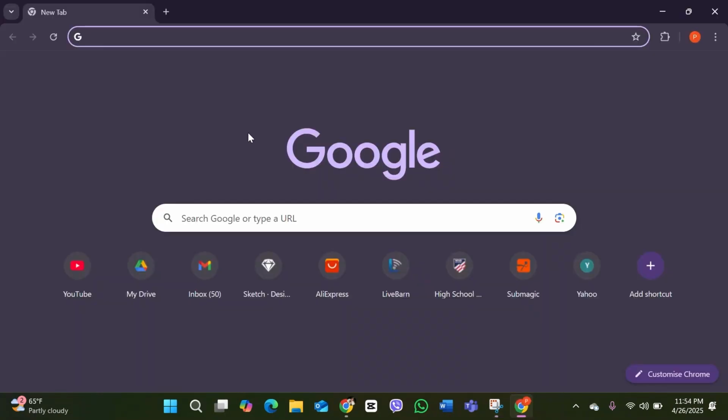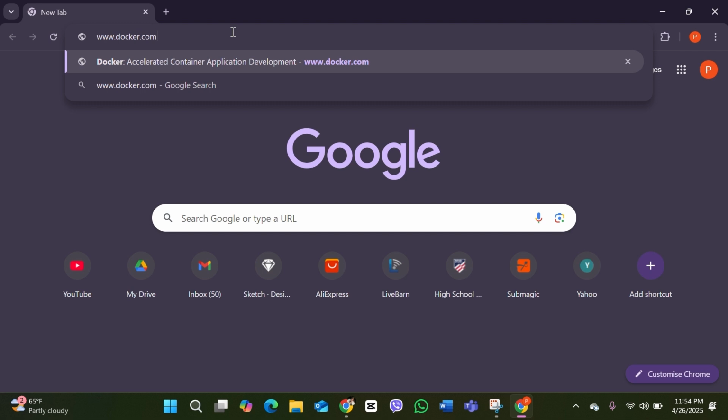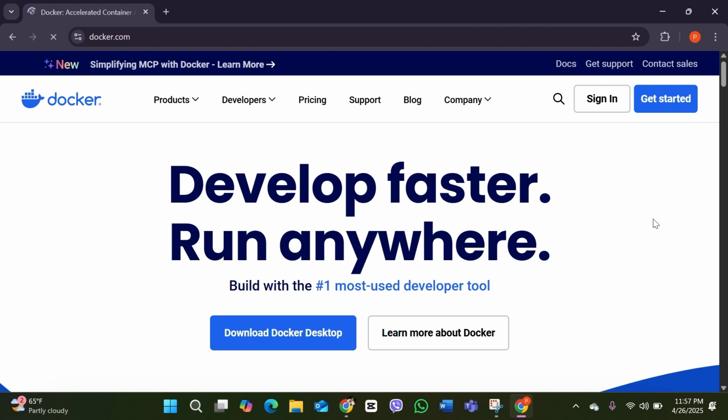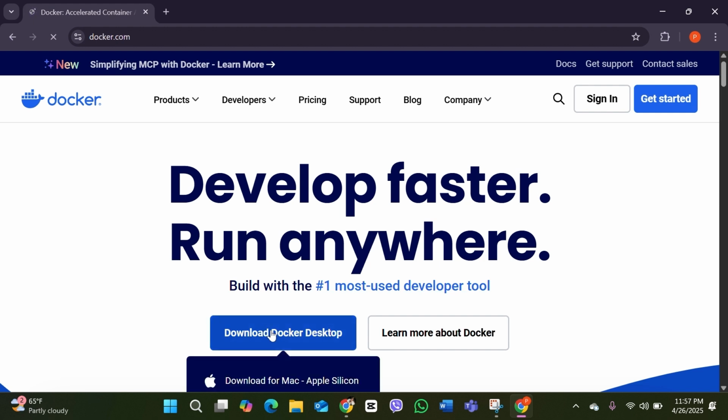So after you have opened it, now click on the search bar and start typing www.docker.com. After you have typed that down, now tap on the enter button on your keyboard and this will take you to the official website of Docker. So here you can see this is the official website of Docker, and all you have to do is click on this option, download Docker Desktop.